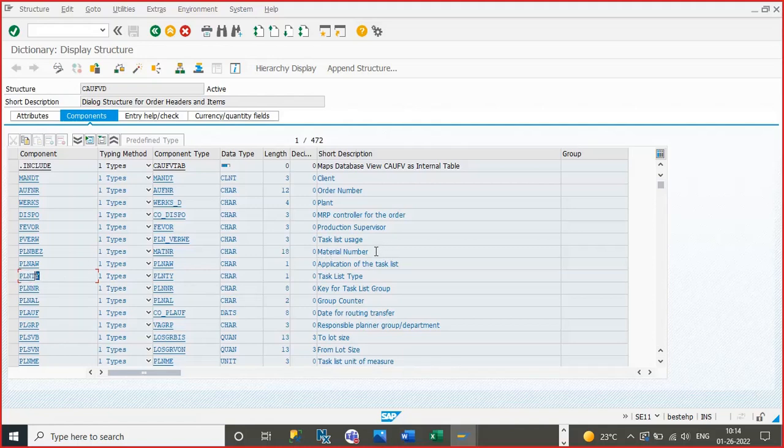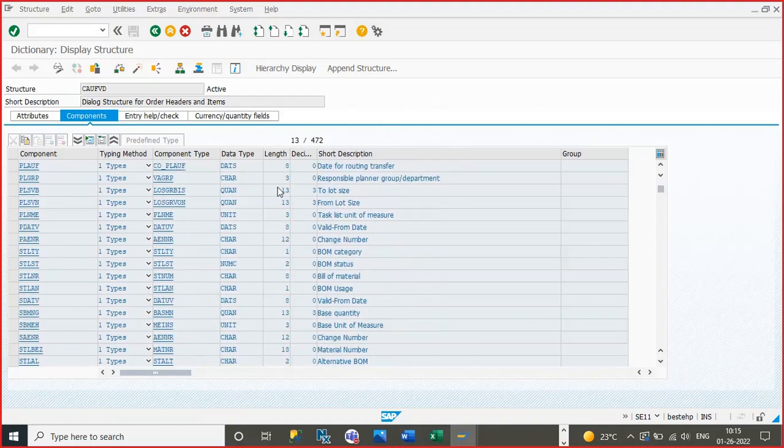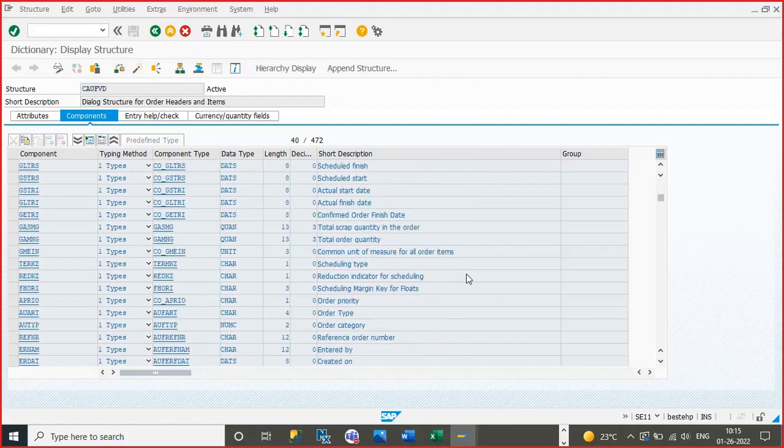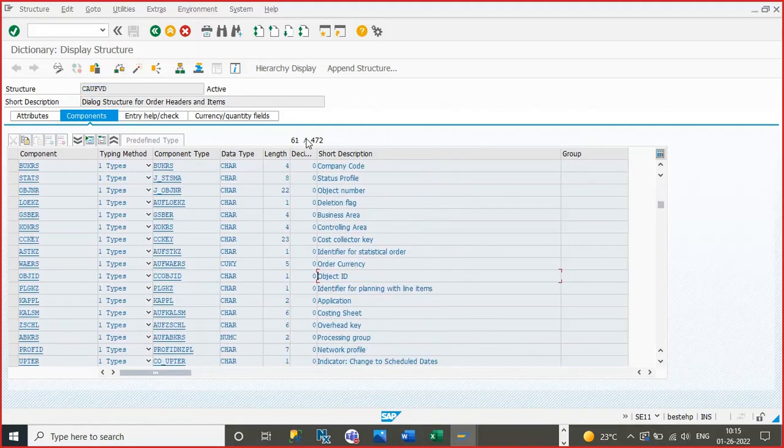Material number, PLNBZ is the material number. Group counter, PLNAL, like this. See, how many fields is this single table storing? It is handling around 472. In one single table, you have 472 fields.